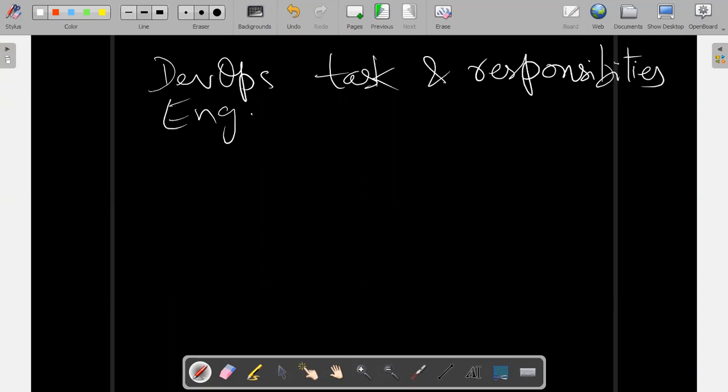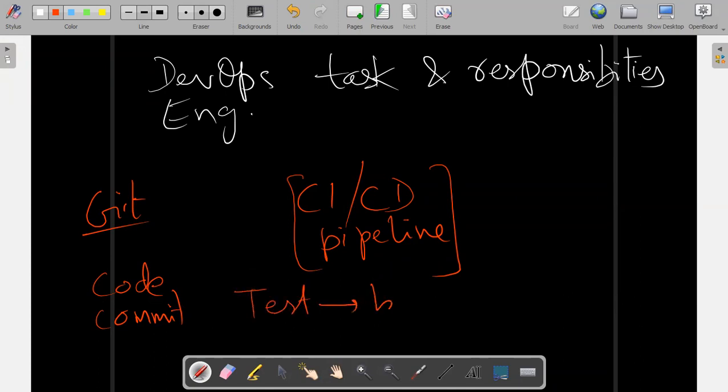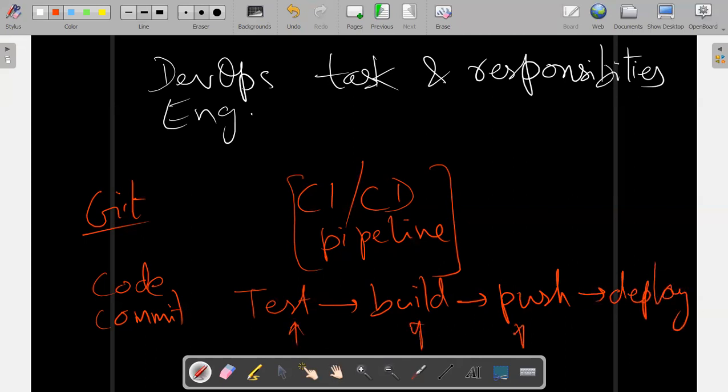For the basic tasks and responsibilities of a DevOps engineer, you will always come across this term, CI/CD pipeline. This is when the product is being built and new code is being written. Once the code is committed, usually in Git nowadays, by the development team, the pipeline entails testing, building, pushing, and deploying. In all these phases, the DevOps engineer will be involved.